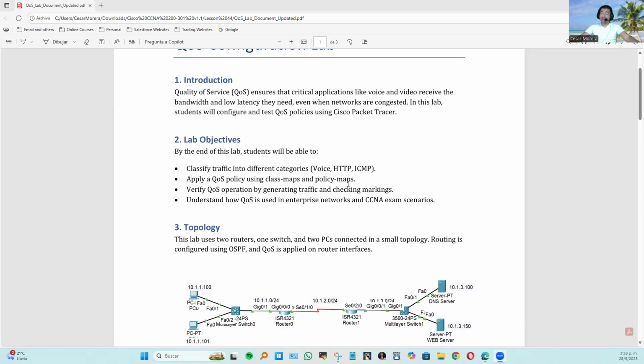So let's go over the objectives of this lab. What do we have for today? Classify traffic into different categories: voice, HTTP, ICMP. Apply a QoS policy using class maps and policy maps. Verify QoS operation by generating traffic and checking markings. Understand how QoS is used in enterprise networks and CCNA exam scenarios. So that's some of the topics that we will be covering today.